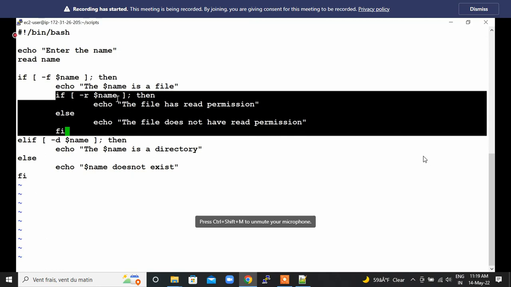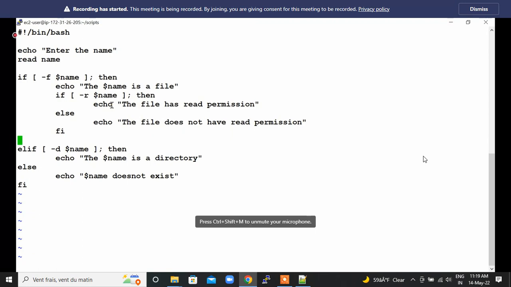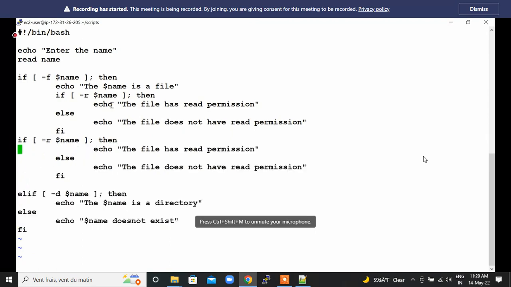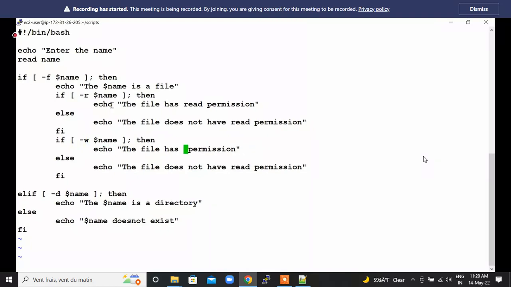It will check whether the given input is a file, and then check whether it has read permission. But I want to check one more thing, whether this file has write permission. I can just add -w here. The file has write permission. The file does not have write permission. You can keep updating your script based on whatever you want.